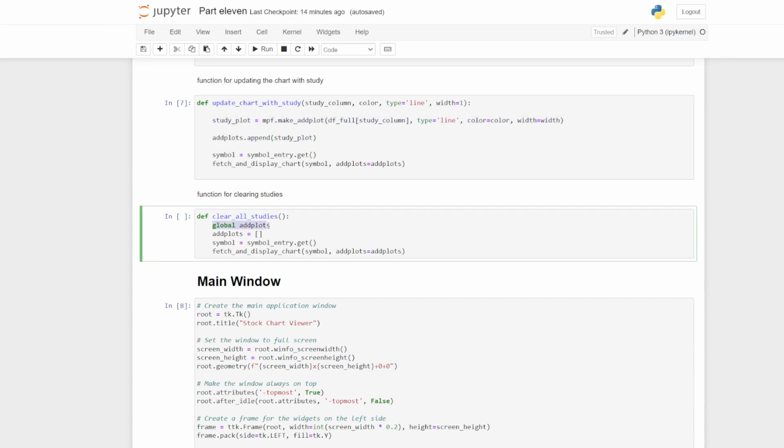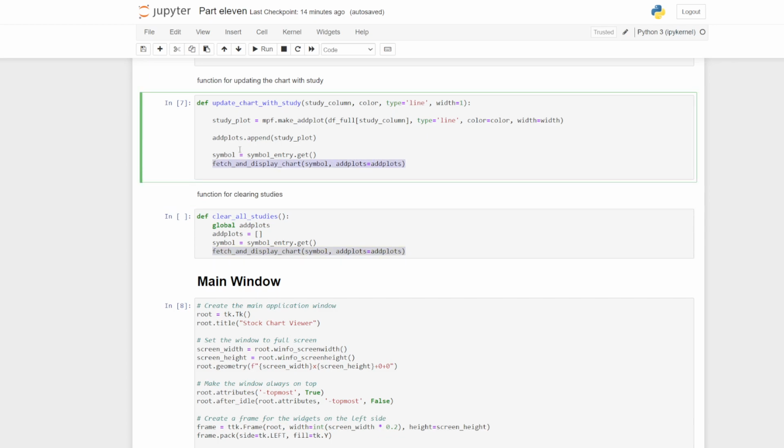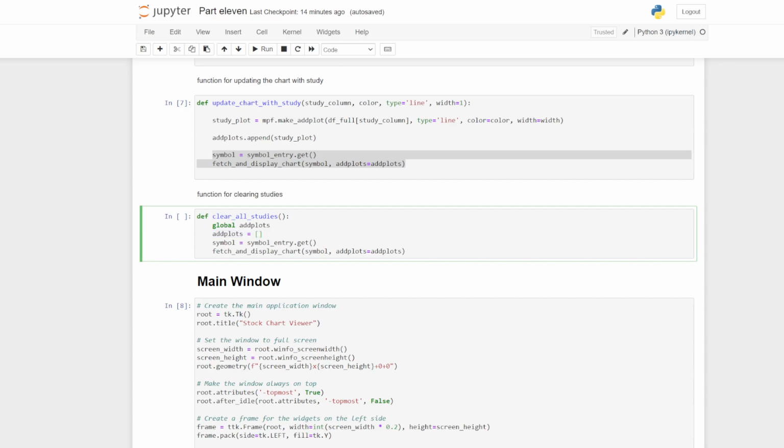So we're telling the function to get the global add plots variable, and then we're going to declare the add plots list blank. So there's nothing there, we clear it out, and then we just get the symbol, and then we fetch and display the chart again. That is exactly the same as this. The only thing we're doing is clearing the add plots list. That's all we need to do.